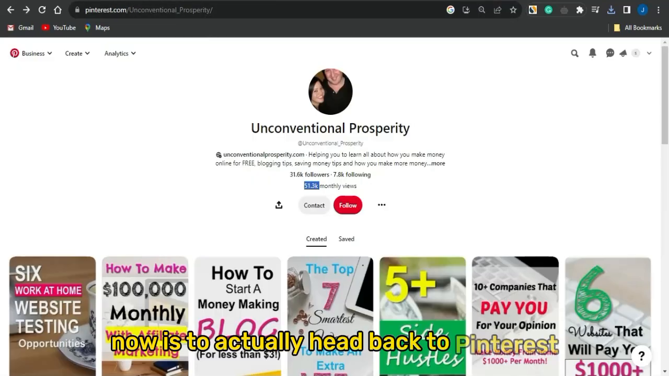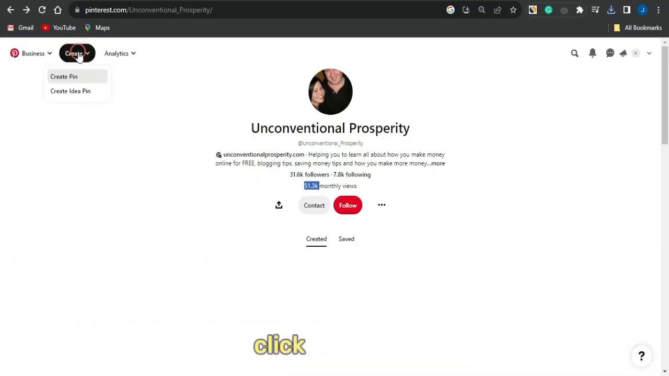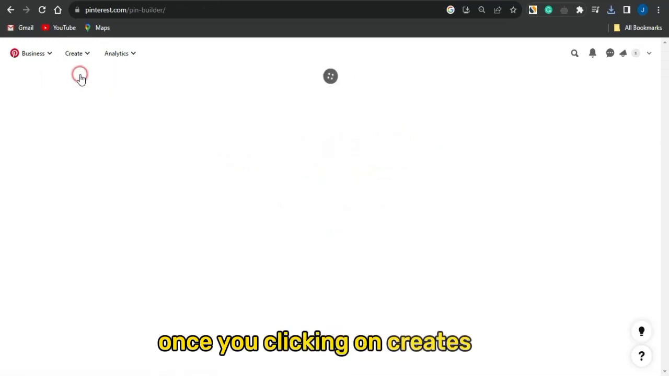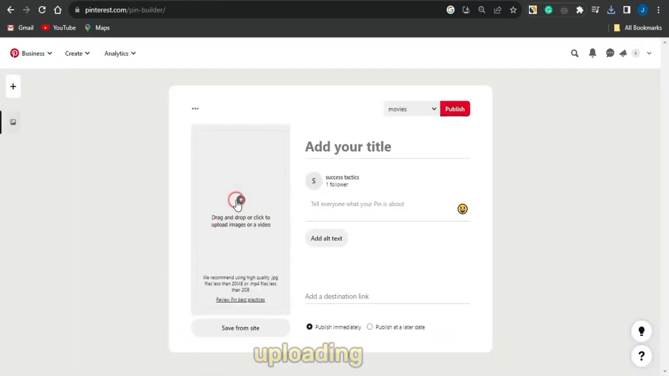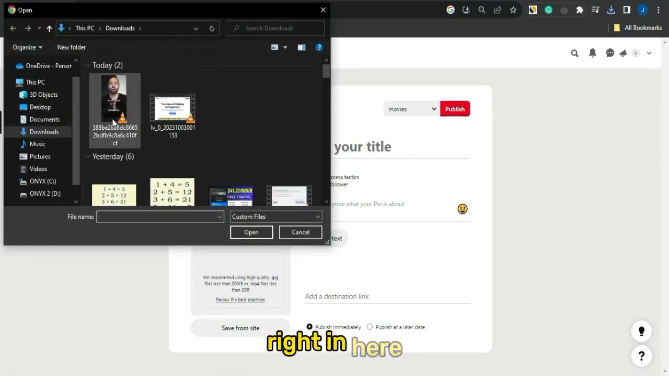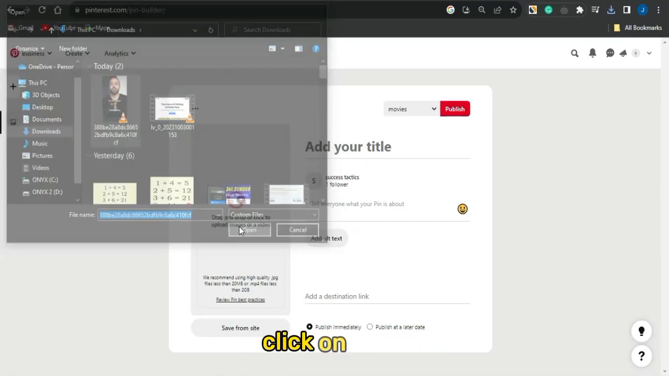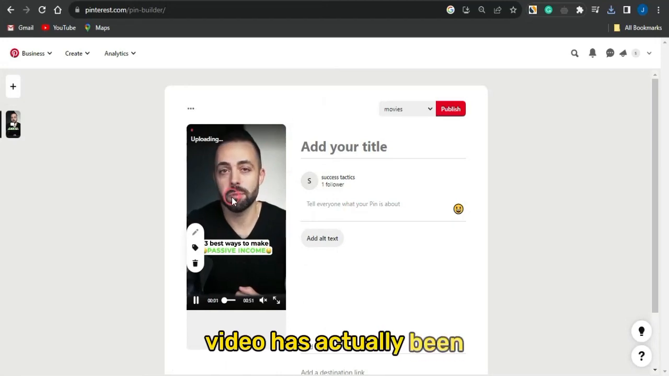head back to Pinterest, and you want to simply come right here, click on create, click on create pin, and if you click on that right now, you want to simply upload that particular video right in here. So if I select that video, click on open, the video has been uploaded.